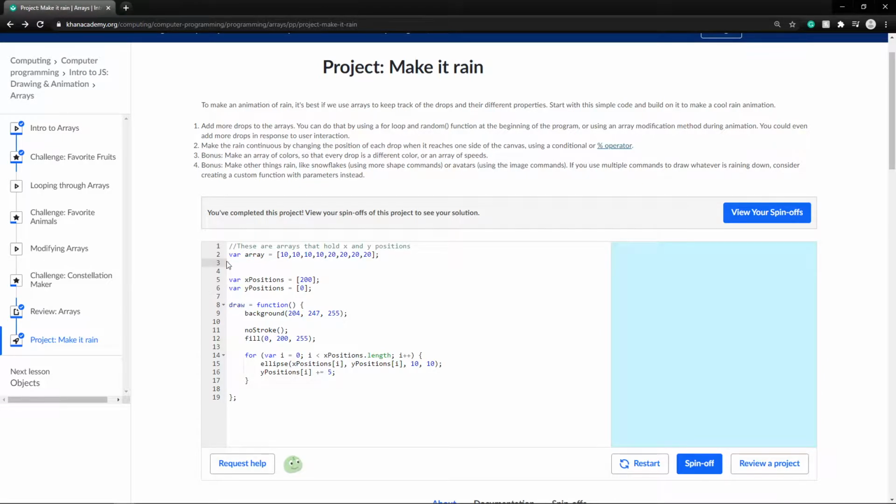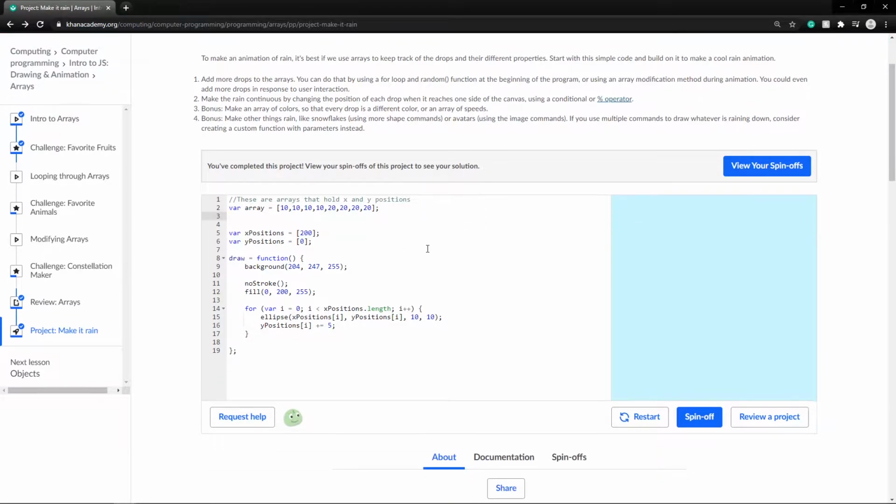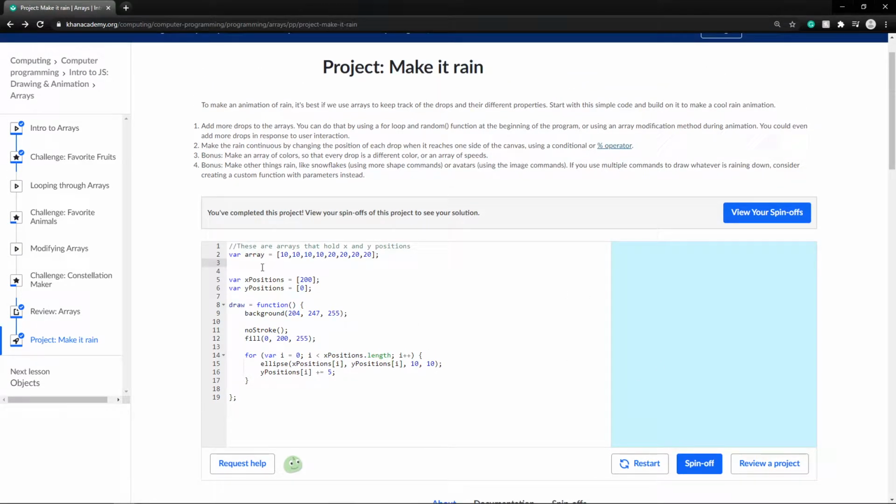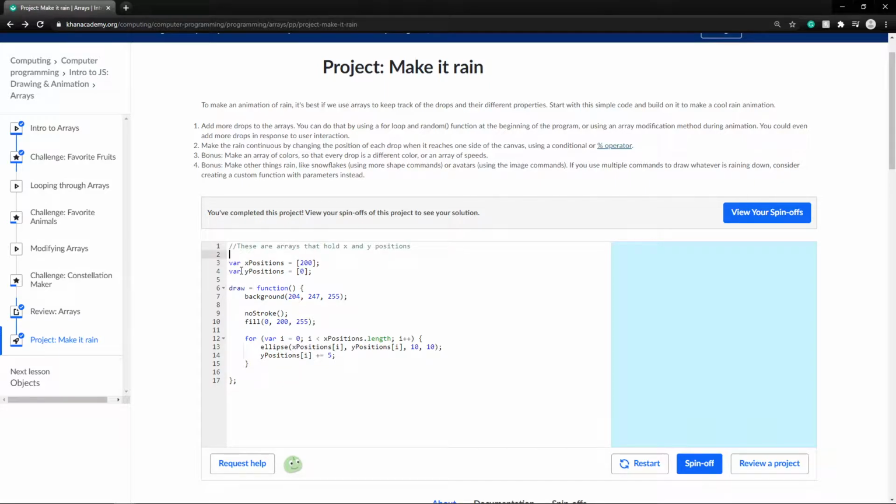I guess they don't like it when we're doing this in Khan Academy. This is just a JavaScript environment on Khan Academy. It's not everything, just be aware of that. So here in this project, they want us to practice making some arrays and using arrays. And they also want us to practice looping over arrays.